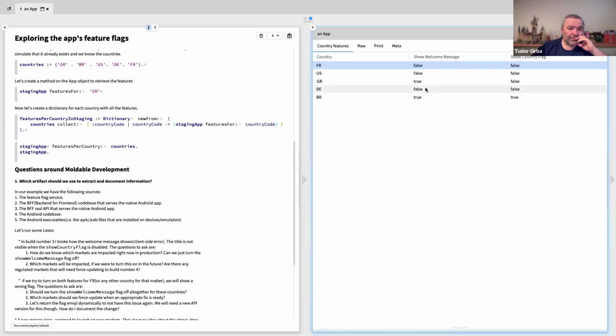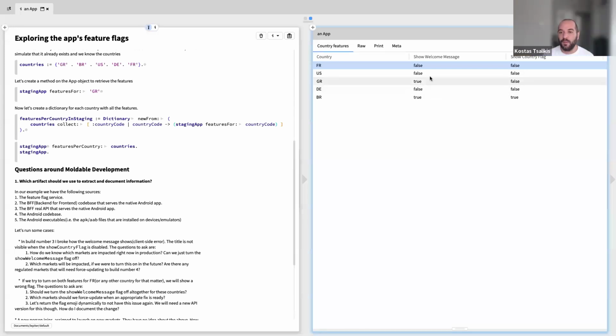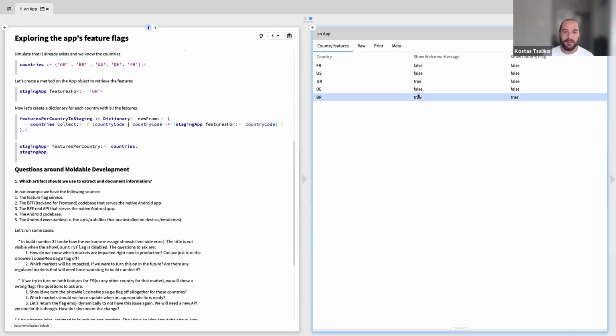So I do know that we saw the welcome message for Greece and Brazil, and these are the two impacted, which for version 3 won't show the title. And I want this to turn off the feature altogether or force update. So what I would like to do is share my image of Glamorous Toolkit with the person who is responsible to turn on or off the feature.